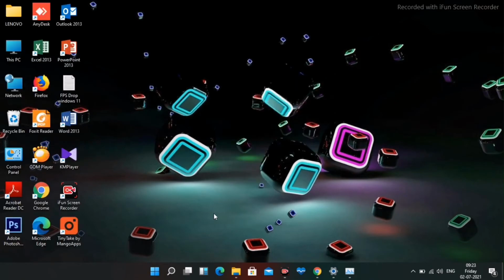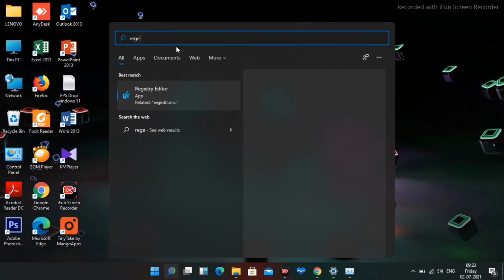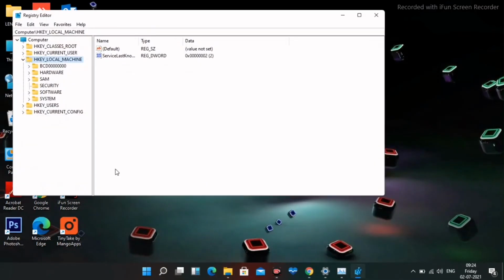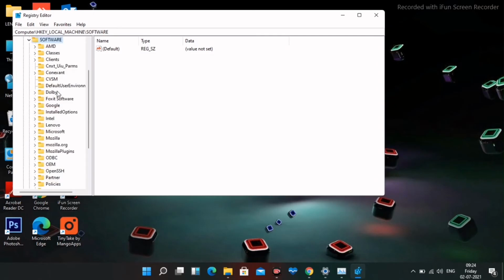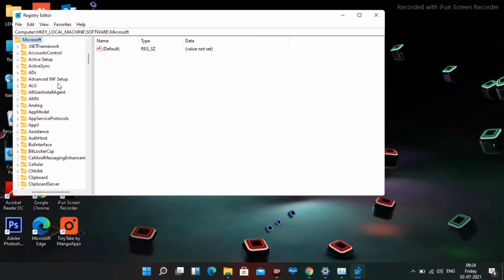Next, click on search and type regedit. Click over here, run as administrator, and go for yes. From here follow my next instructions. First select HKEY_LOCAL_MACHINE. Click on software and expand this. Now navigate to Microsoft, select and expand it, and keep scrolling down until you find Windows.